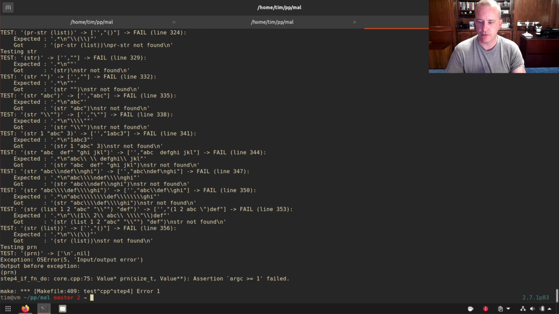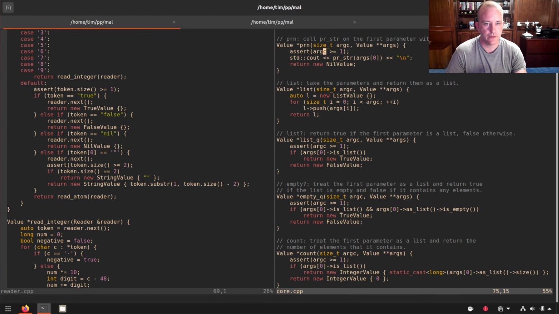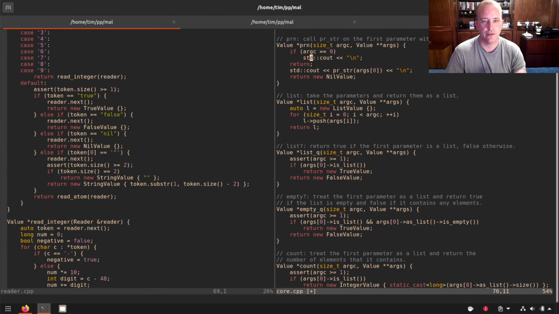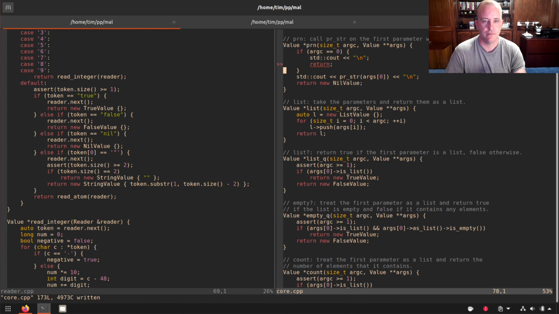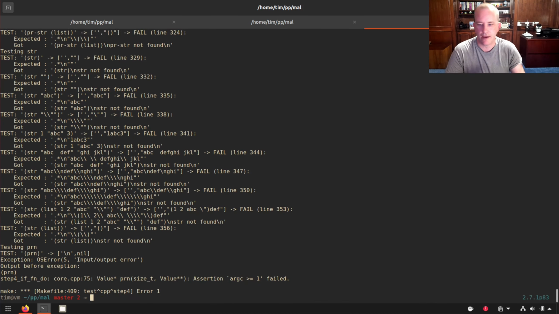Core.cpp 75. Oh, core.cpp 75. prn with a blank value is supposed to just print a new line. If arg count is 0, then just do cout and return. Oh, we always return a nil val. Always return a nil val. Else, something like that, I think. Yeah.